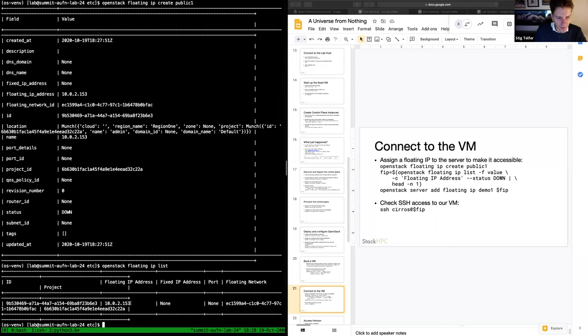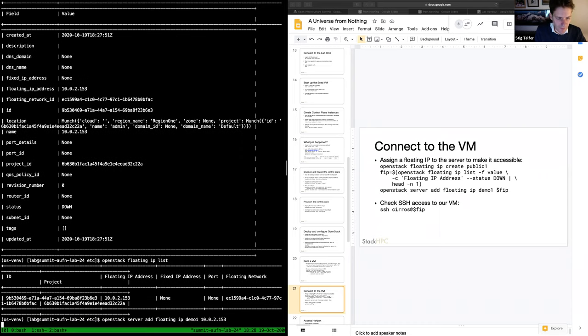Obviously, this isn't meant to be an external network, but in the lab case, the local networking setup that we're doing is doing some iptables translations so that we can use any public IP address on the outside and translate it to a quasi-public external network here, which is 10.0.2. Add that floating IP to my VM.